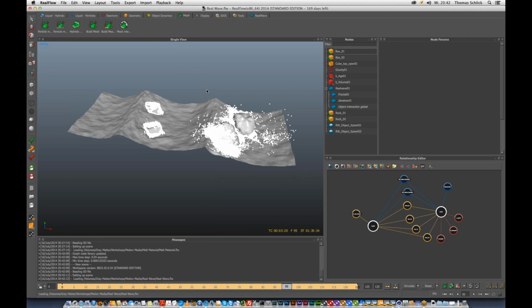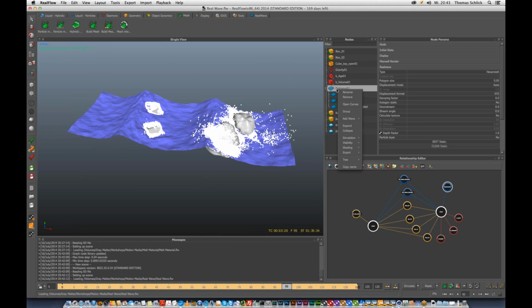So a RealWave surface is actually nothing more than a displaced mesh. And to deform it, you can choose from several so-called deformers. And with a right click and add wave, you can find a long list of different deformers. And these modifiers can be combined to get complex wave structures.